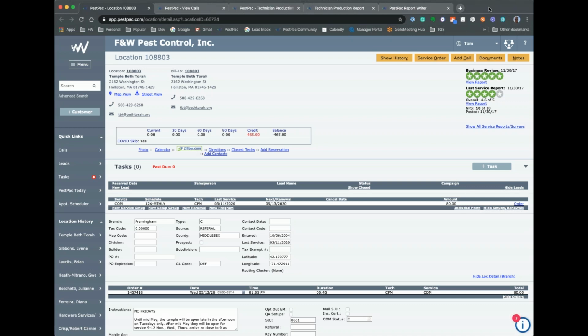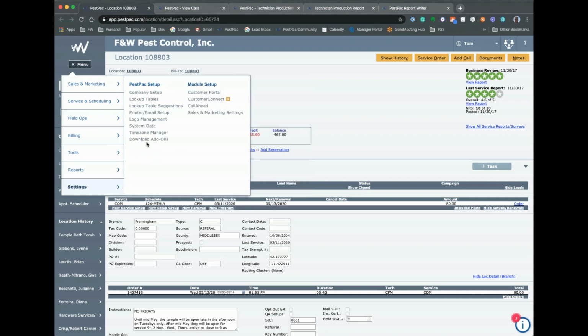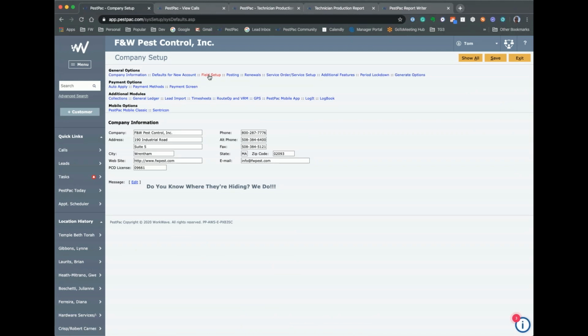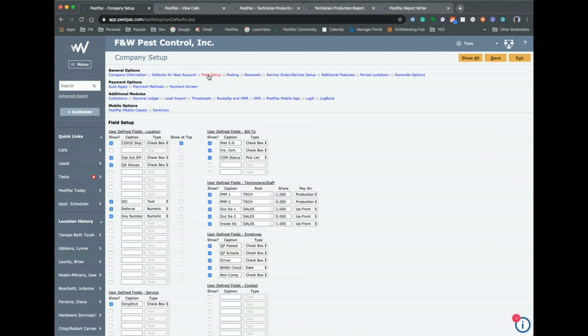So the first thing we did is we added a new user-defined field in PestPac on the locations, and you can see it on my screen right here. It's called COVID Skip. And the way you do that is fairly simple. Go into your settings, company setup, and then you'll see the field setup section here in the top under general options. If you click on that, this is where you can set up your user-defined fields. I put mine as COVID Skip so I could track those locations that have elected to not have service temporarily. And I just made that a checkbox, so it's basically yes or no.